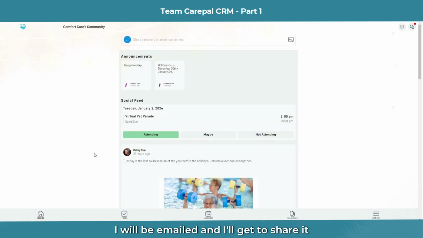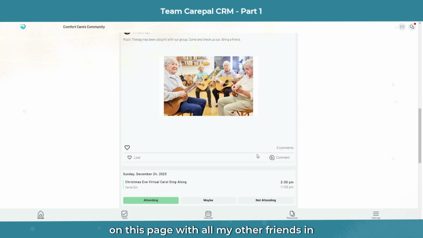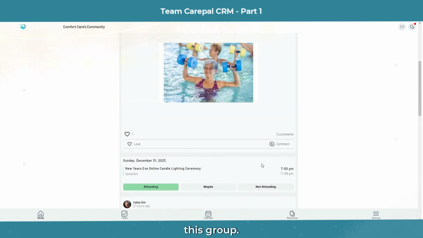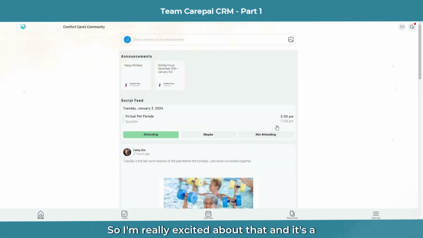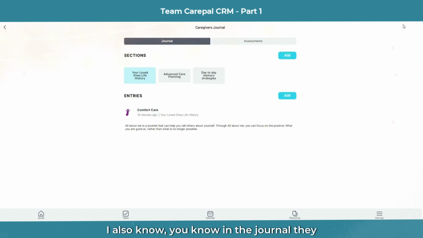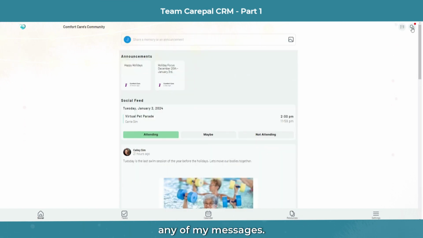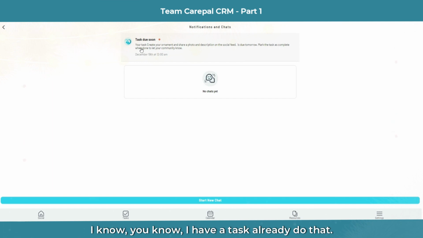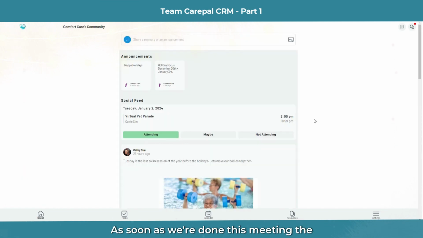I will be emailed, and I'll get to share it on this page with all my other friends in this group. So I'm really excited about that, and it's a great way for me to stay connected. I also know that in the journal, they've built out some really great pages. And in my messages, I know I have a task already due that I should probably get on here as soon as we're done with this meeting.